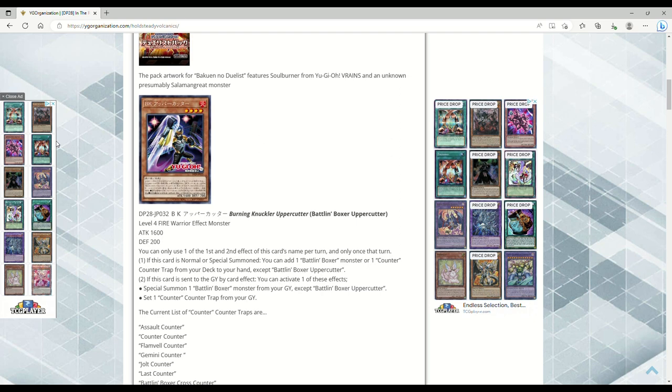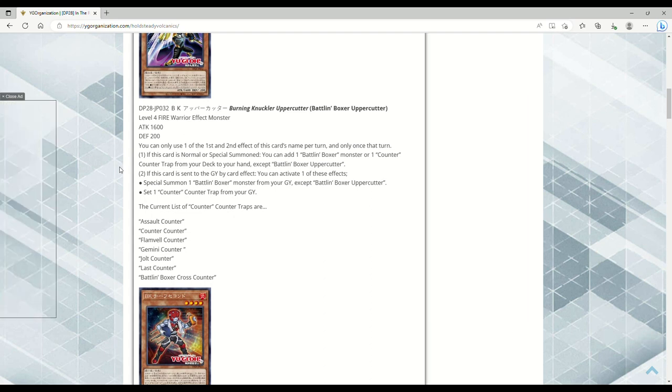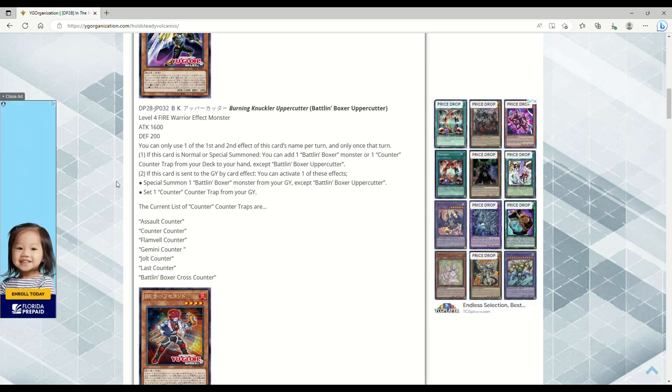Anyway, so this here is Battlin Boxer Uppercutter, level 4 Fire Warrior Effect Monster, 1600 attack, 200 defense, so it instantly screams a Rekindling target because of the 200 defense. You can only use one of the first and second effect of this card's name per turn, and only once that turn. If this card is normal or special summoned, you can add one Battlin Boxer monster or one Counter Trap from your deck to your hand, except Battlin Boxer Uppercutter. Try saying that 10 times fast.